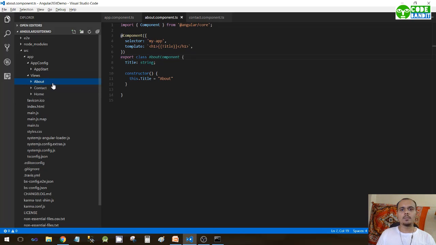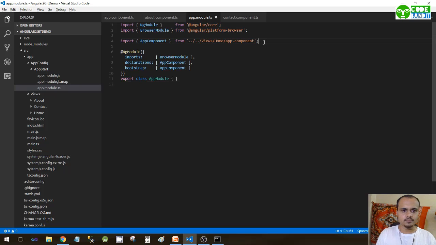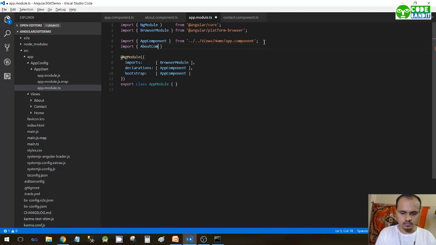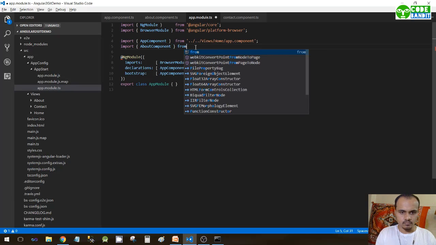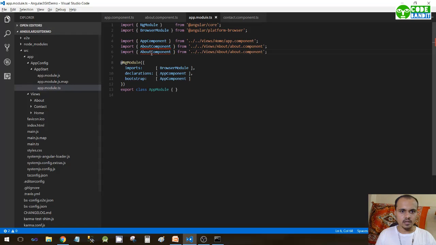As we have created these two components, about and contact, let us include them in the app module, which is here, app.module. App component is already included. Import about component from, now we need to go two steps back, in views, about, and about.component. I'll just copy the same syntax, and now we have to import contact component. The name of the folder is contact, which is situated in the views folder, and similarly the name of the component is contact component.